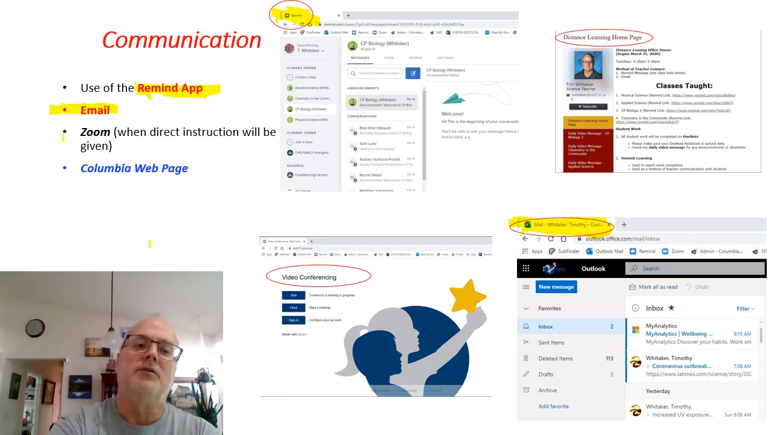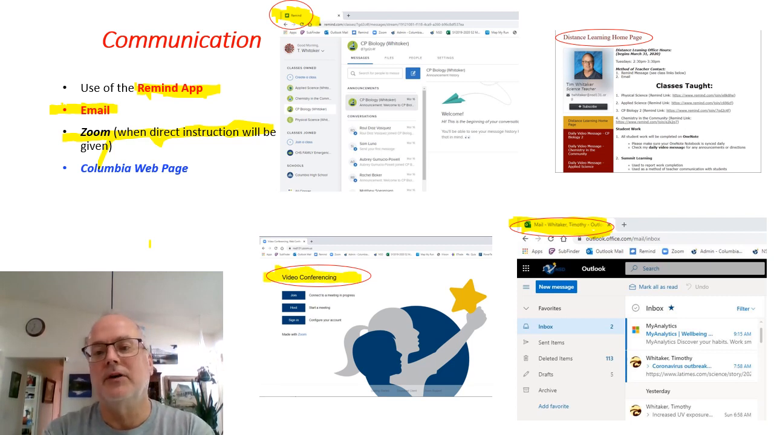When I have to give you direct instruction, I'll be using a video conferencing called Zoom. Many of you are going to get used to that. A lot of teachers are going to use it. When we do direct instruction, probably next week, when we start the next unit on chemical bonding, I'll be sending you a link that you'll go on to, and we'll be having a live chat and presentation on here.